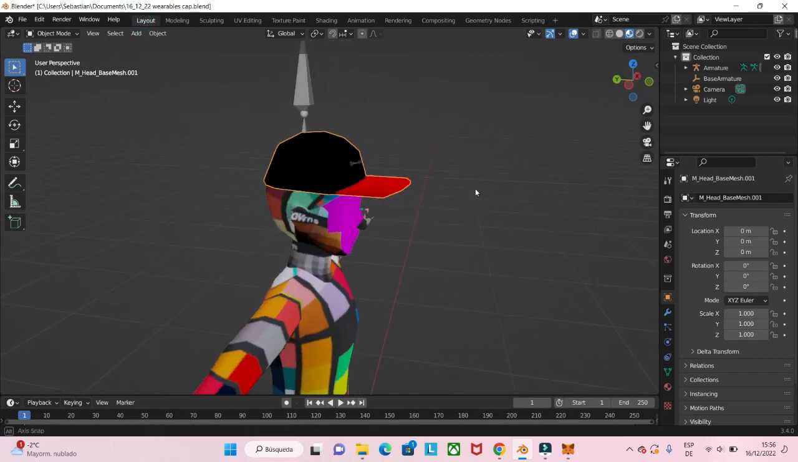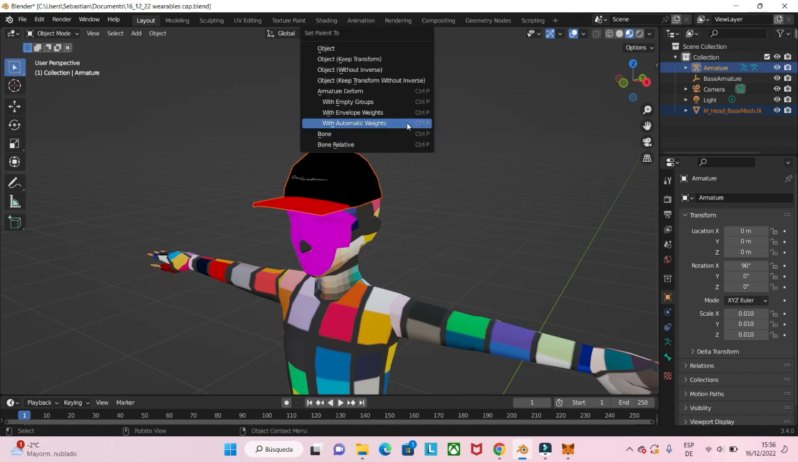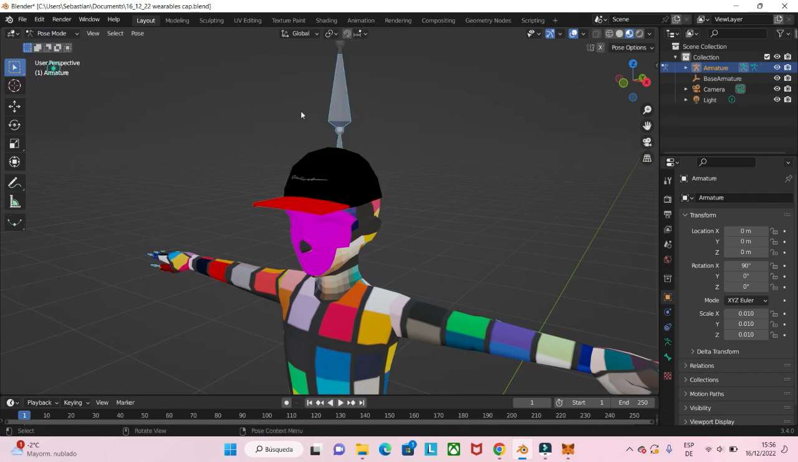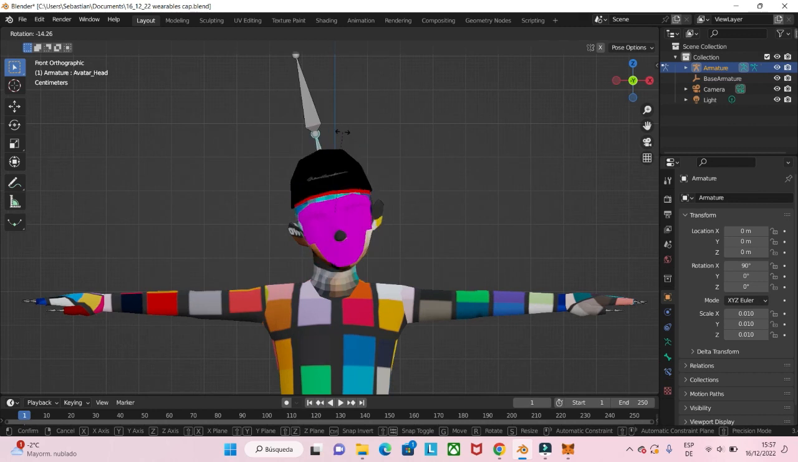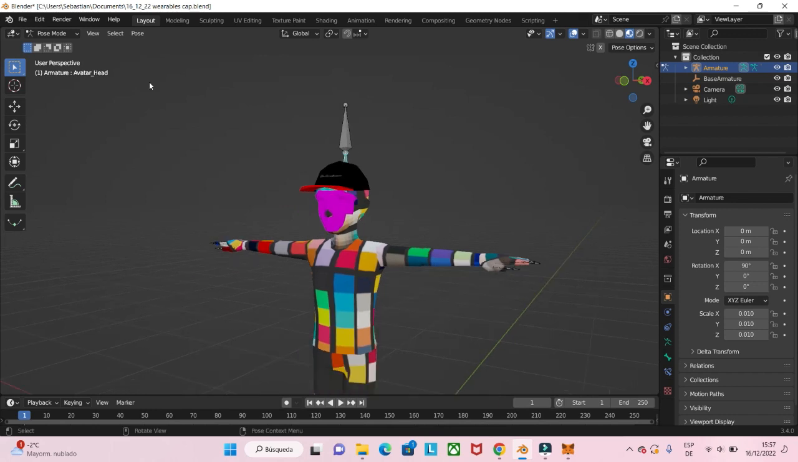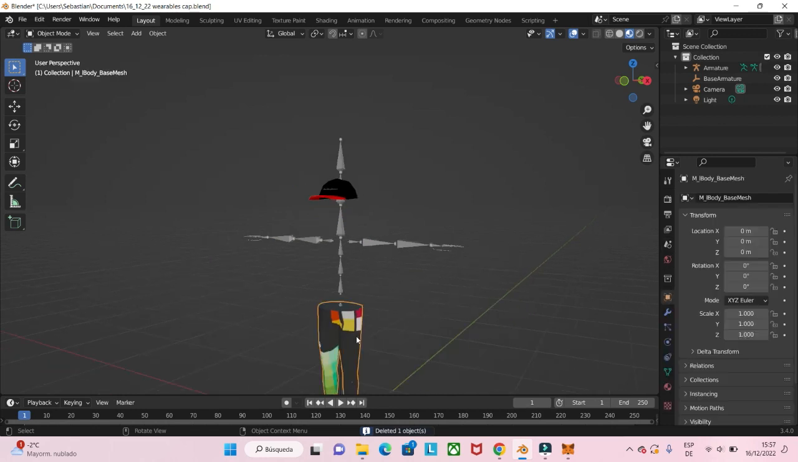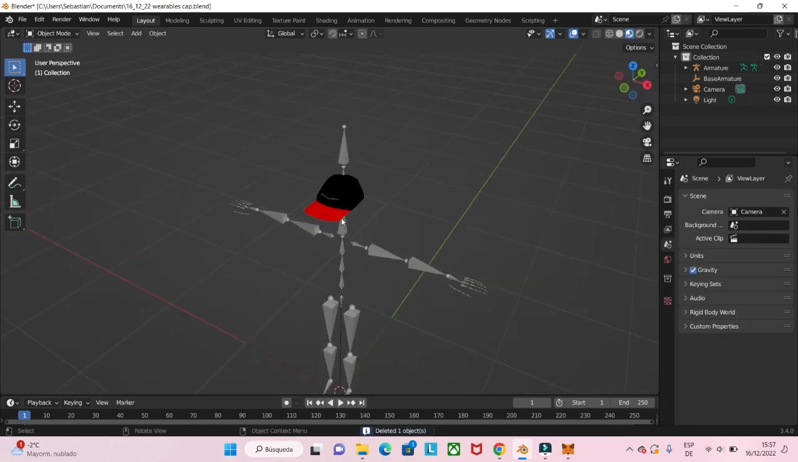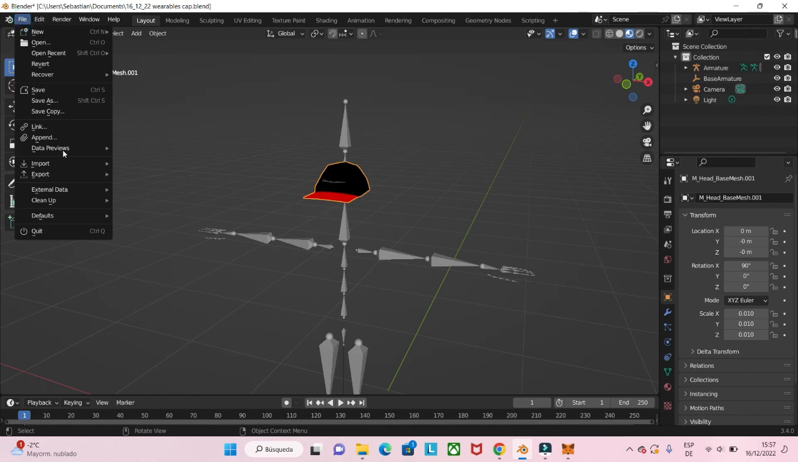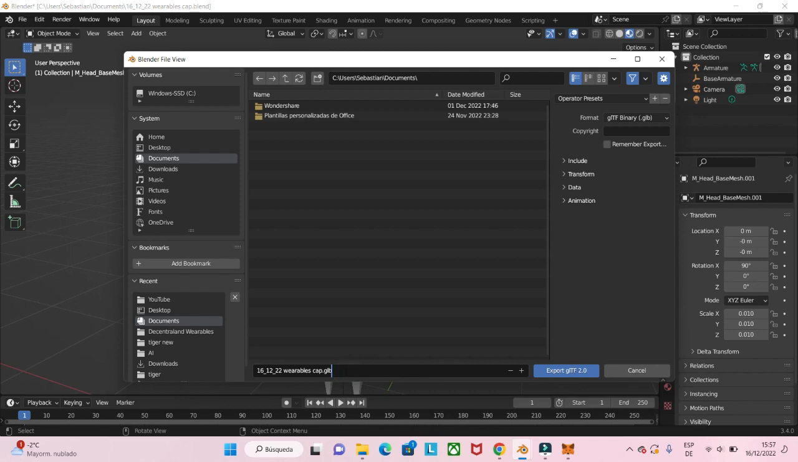And now, select the cap and Alt-P, clear and keep transformation. And then select cap and armature with holding Shift, Control-P with automatic weights. And now here in the pose mode, you can see that our cap is connected with the armature. Good, and now I delete all the other body parts here. Select the cap, go to export, and we export it as this file here.